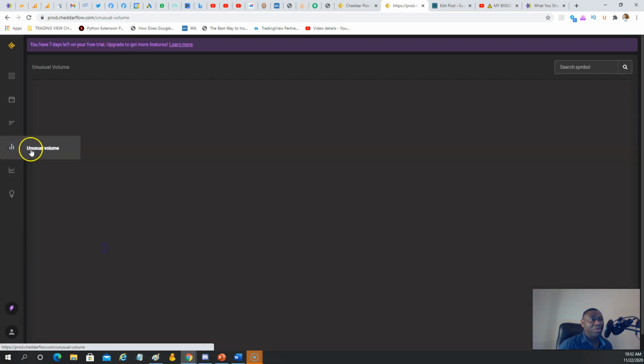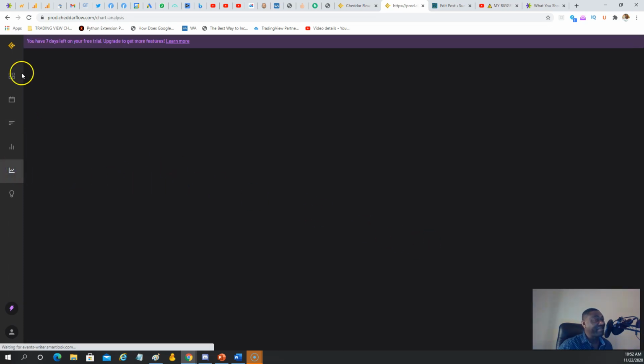Unusual volume. Okay, unusual volume. Some people like to trade with that. But unusual volume here, it doesn't let me. So do I have to select a symbol? Then what's the purpose? I'm supposed to be seeing everything. So okay, I don't know. Oh, chart analysis. Okay, exactly. This layout's exactly like inside of FlowAlgo, folks.